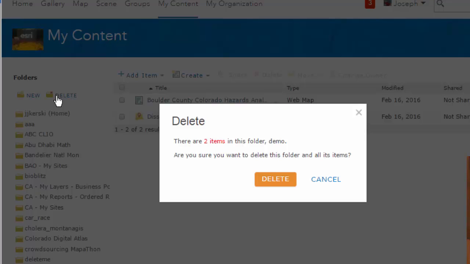So does that make sense, folks? Be efficient about the use of folders. It's very easy to create these and delete these, but you need to be careful about doing so.